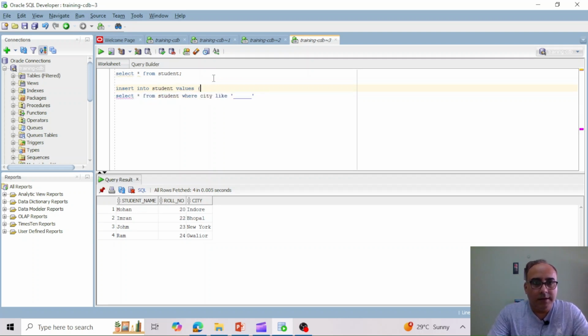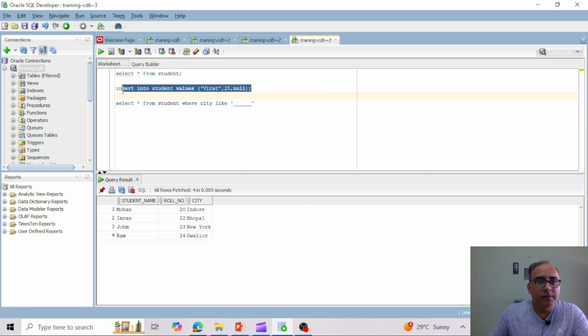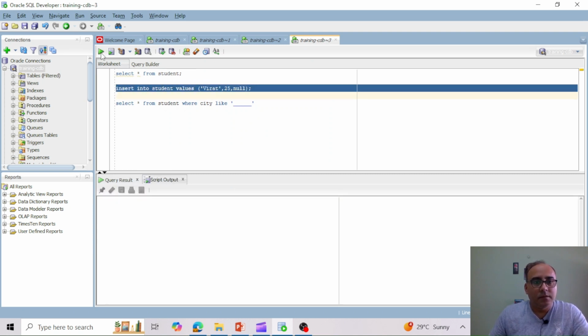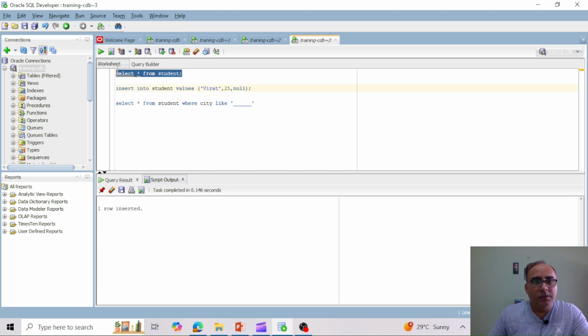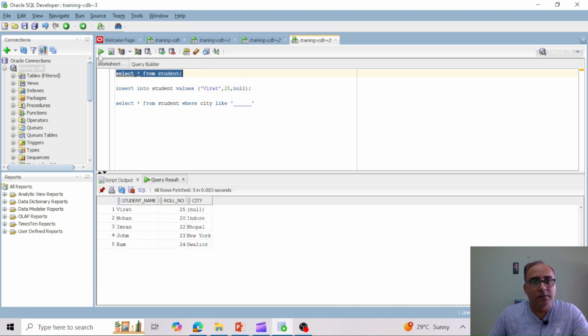Let's say for name I can put Virat. Then the roll number should be 25, and city I am keeping as null. So this is how I am inserting. Now we should have 5 rows in this table. So we do have 5 rows.